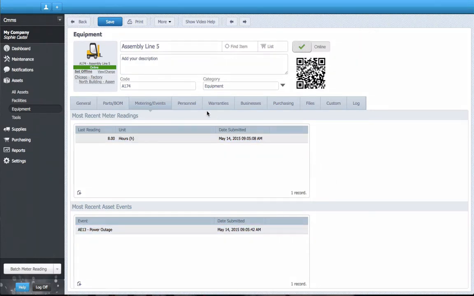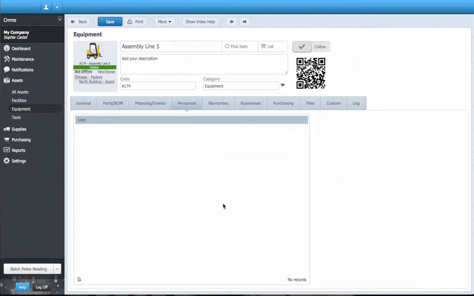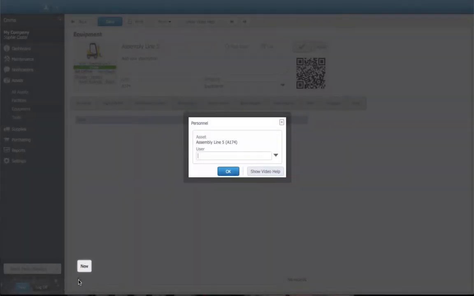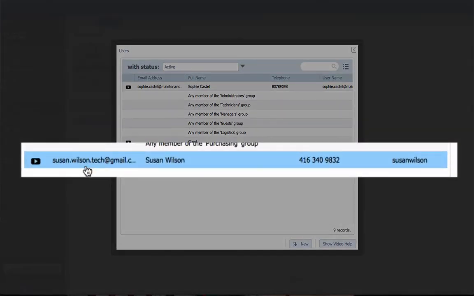The Personnel tab is used to assign users to an asset. An asset is usually assigned to personnel that are responsible for that asset. By assigning a user to an asset, the assigned personnel will be notified by email when the asset goes offline or online, and when a work order is created. I'll select the New button, the drop-down tab, and select Susan Wilson because she's the storage warehouse technician.